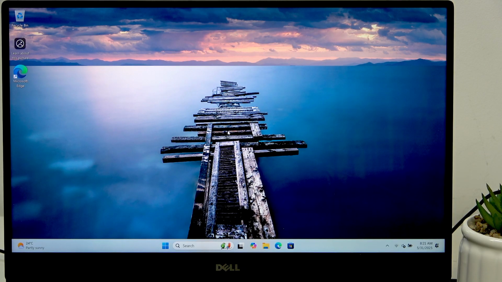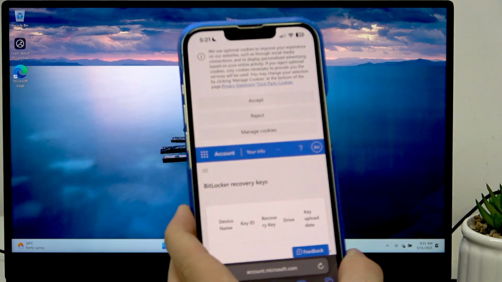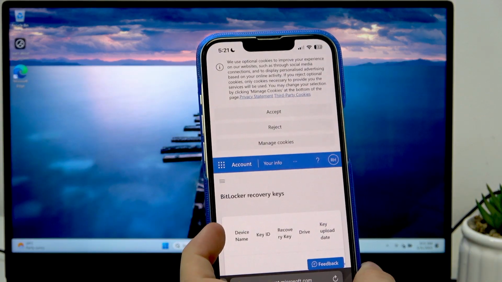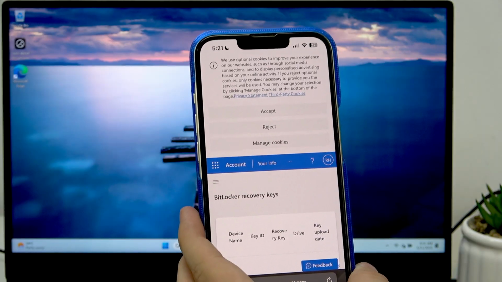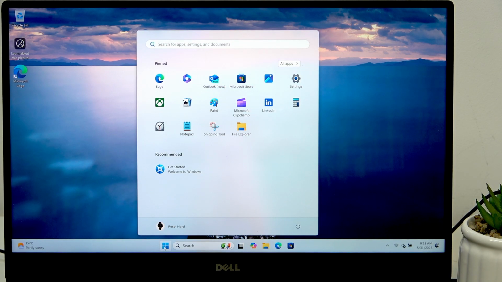Then the website, once you log in, should have a list of BitLocker recovery keys. It should look sort of like this, and you can see here at the bottom there are device name, key ID, recovery key, drive, and key upload date. Most probably it'll show on my screen with the BitLocker, so I'm gonna explain it then. If not, then I'm still gonna explain it, because you never really know if it for sure will lock it, but most probably it will.